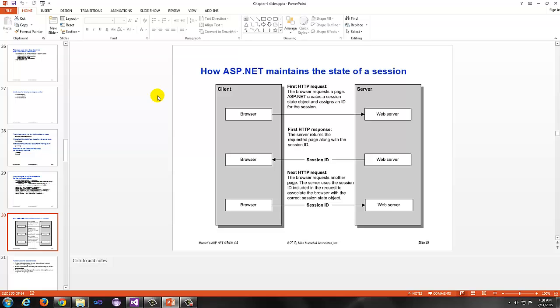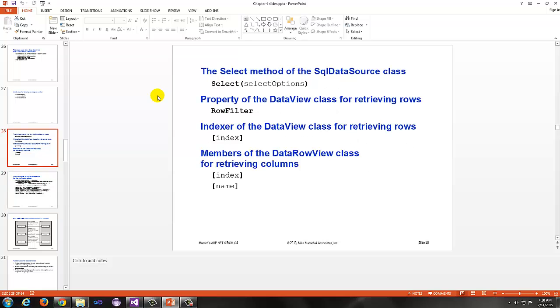Okay, so session state is the next thing that you should pay at least a little bit of attention to. You know what? We probably need to go back. I think I skipped something accidentally.